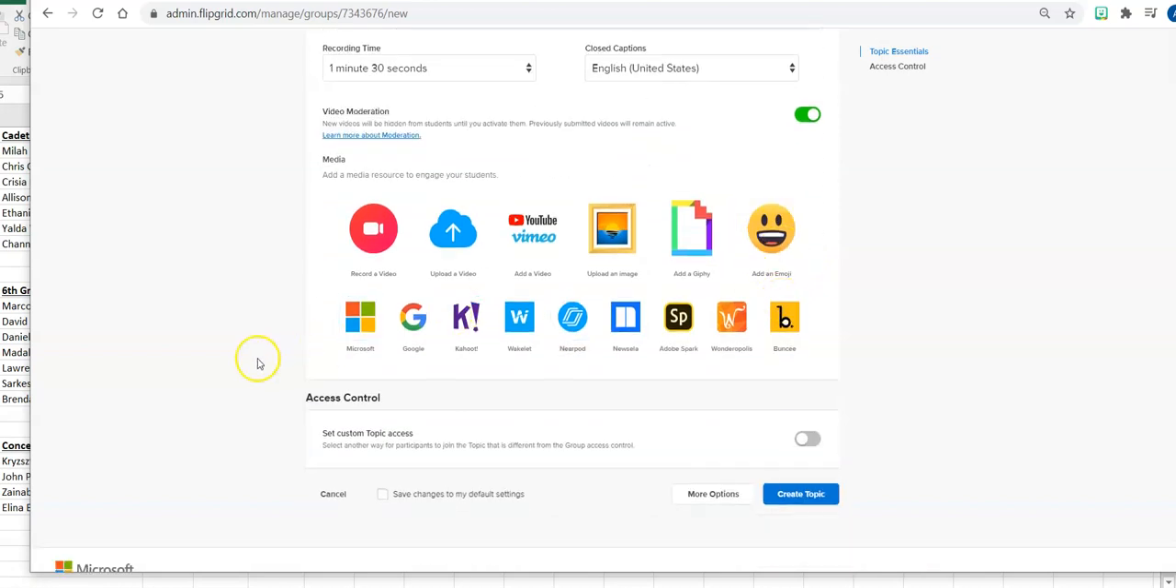You can add other forms of media. You can record an actual video of you giving the instructions or sample like an example of what you want them to do in the assignment.